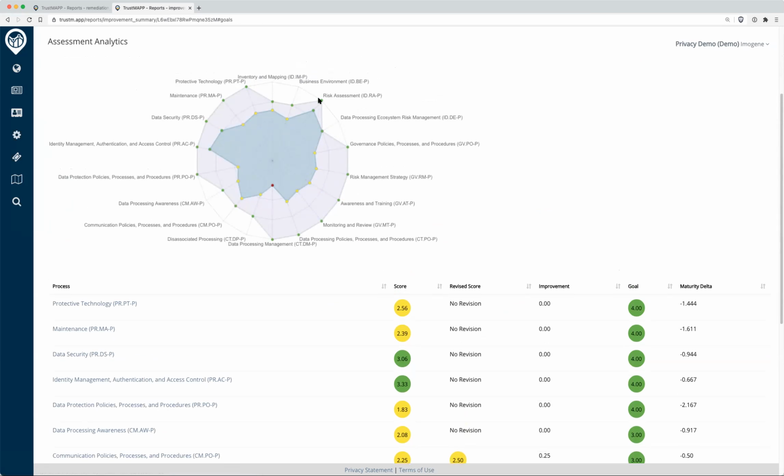So, we have set our maturity goals that we talked about, those are set in green, and then we can also see how we're in yellow, or the second row of dots here, markers, and how we're meeting or failing to meet our objectives.